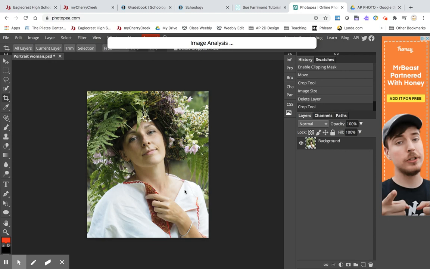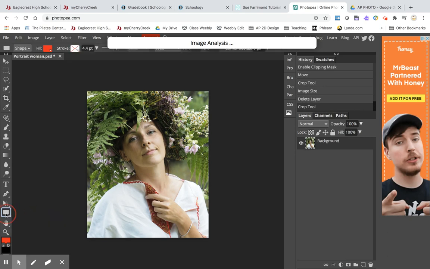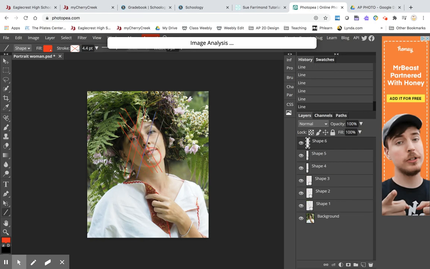So the first thing you're going to start with is creating shapes. Down here, it's probably defaulted to the rectangle tool. You just click and hold, and you can choose any of these. If you want to do a line, you just click and drag, and we can put some lines in here. I could do a bunch of lines over her face. I'm just clicking and dragging these lines, and maybe they start to overlap. So I can create a group of lines here.